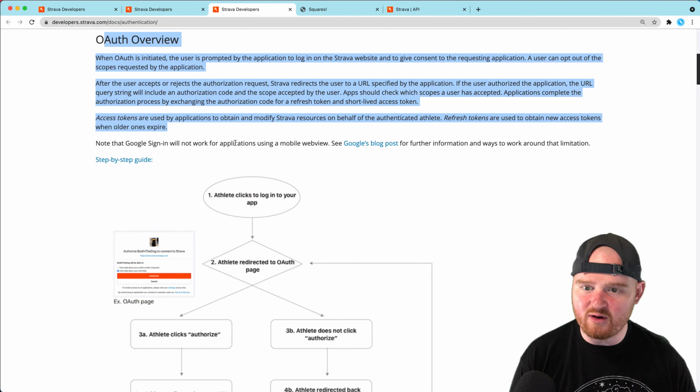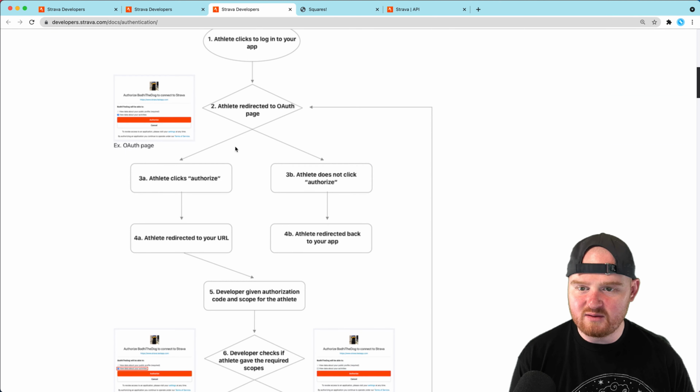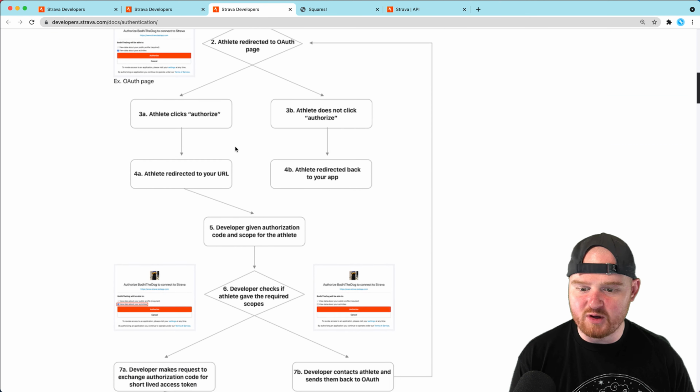So this is the OAuth overview. If you've never done OAuth before, it can be pretty confusing, but there are a lot of tools and libraries out there for helping work with OAuth. What I wanted to do today was go through the flow step by step manually, poking around in the browser until we can figure out what the process is.